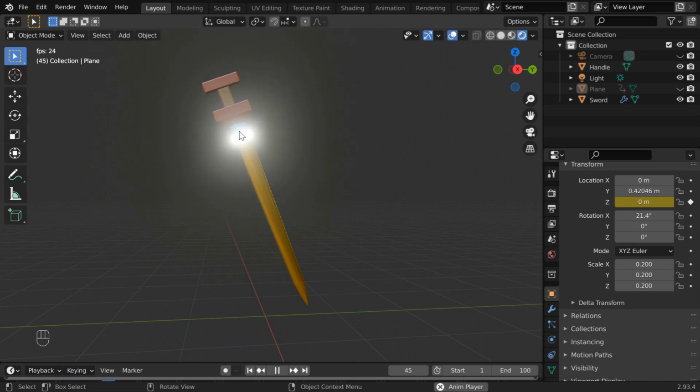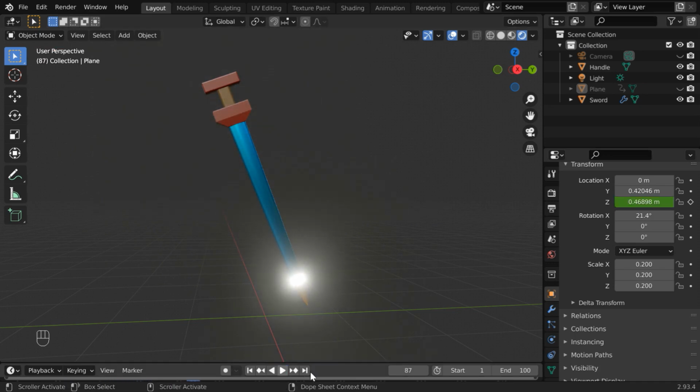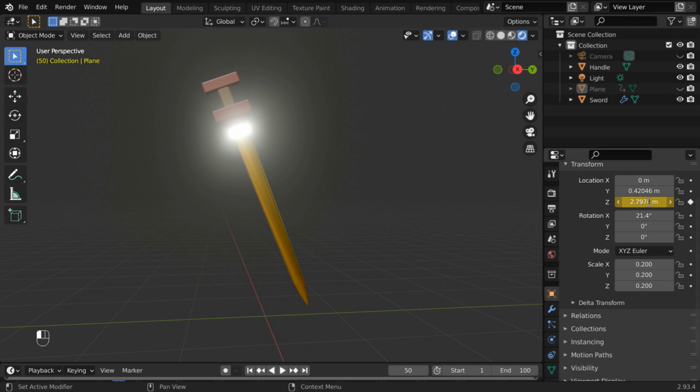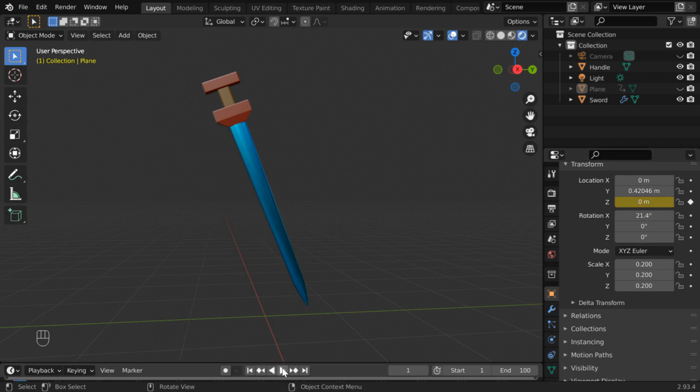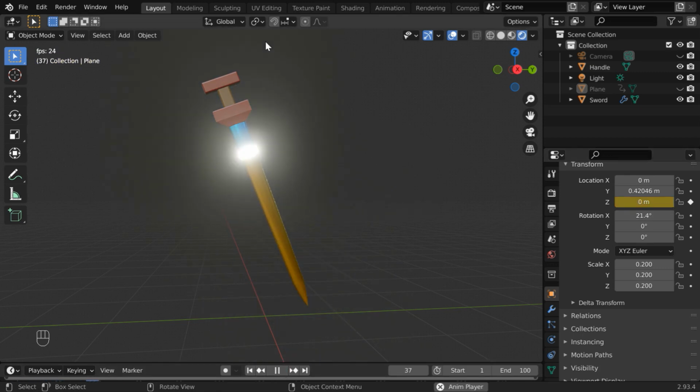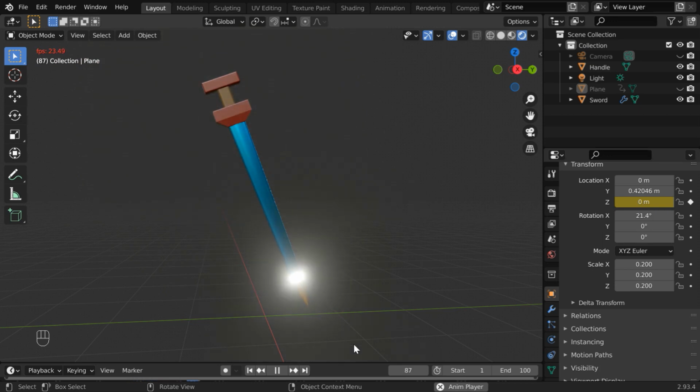But the glow is not reaching the top end of the sword. So we have to go to frame number 50. Here we have to slightly increase this Z location, maybe to 3. And reassign the keyframe. Let us now play it again. The transition effect is now perfect, along with the magical glow.